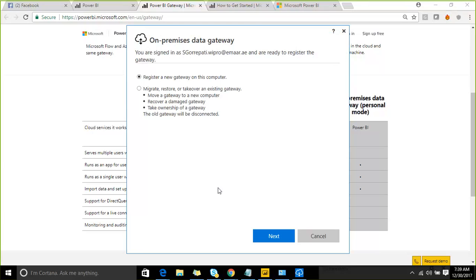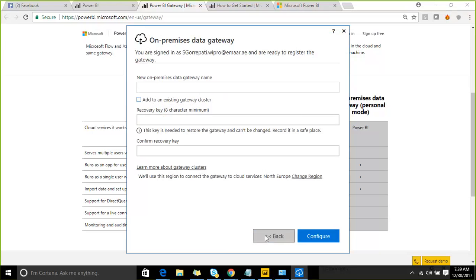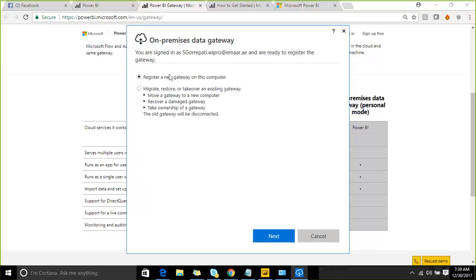So you need to provide your credentials first, and then with your personal email ID or your client email ID you need to enable that gateway. Let me go back once again. It is saying that you are signed in as this one and you are ready to register. I want to register a new gateway.